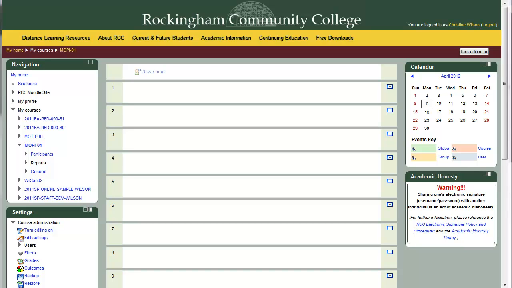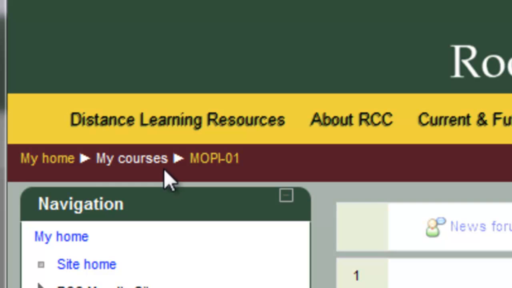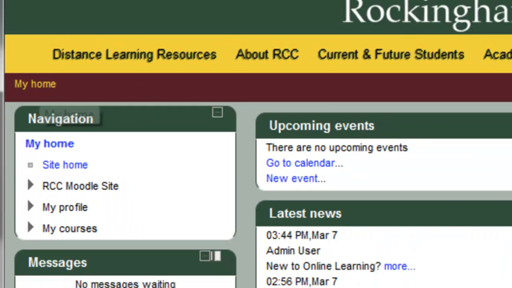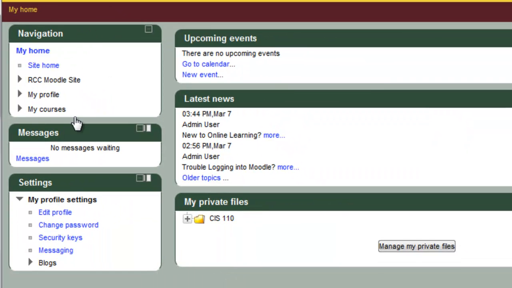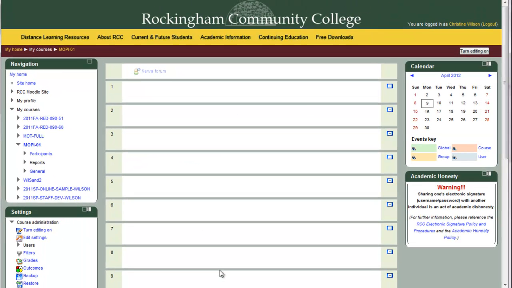Once you get logged into Moodle, it's pretty easy to start editing your class. So if you start at the My Home page, then in the navigation block, you'll see where you have My Courses. And if you do the down arrow next to My Courses, you'll see all of the courses that you're currently in. And then you just click on the name of the course you'd like to go to. And then that'll bring that course up.